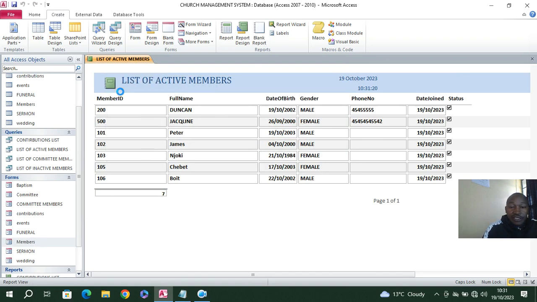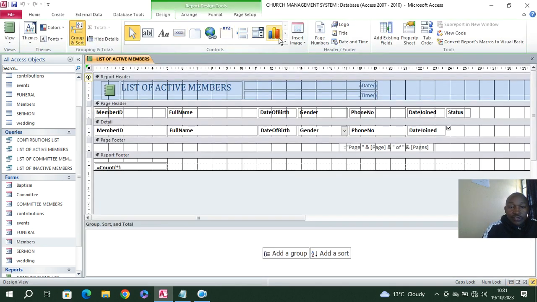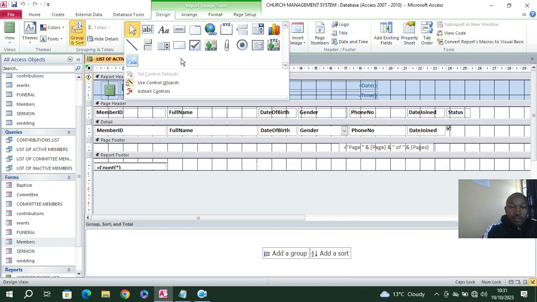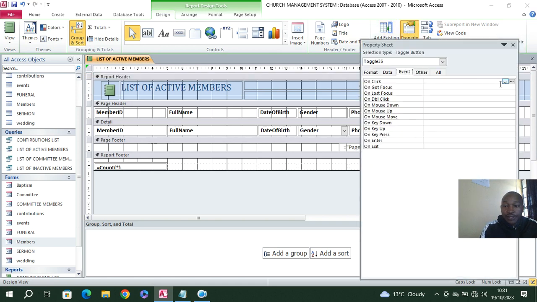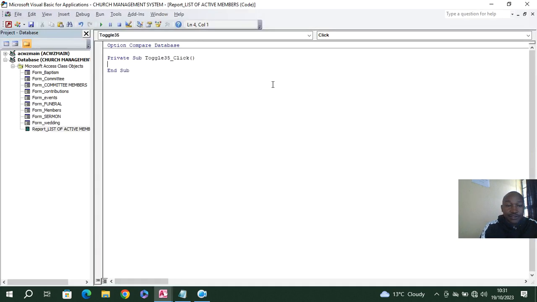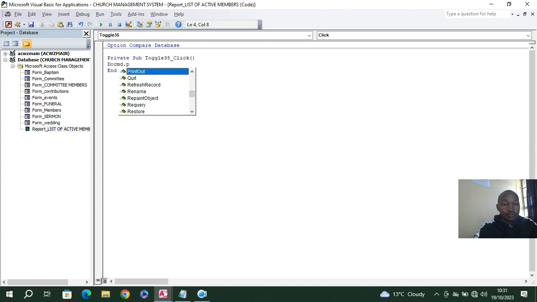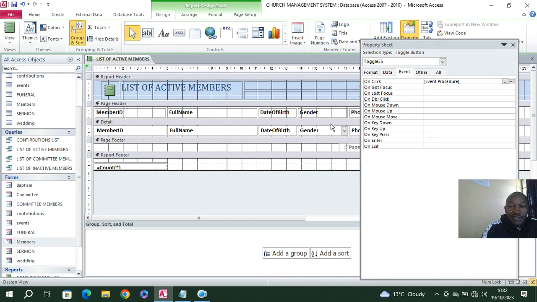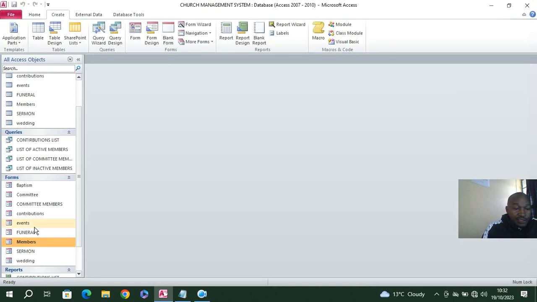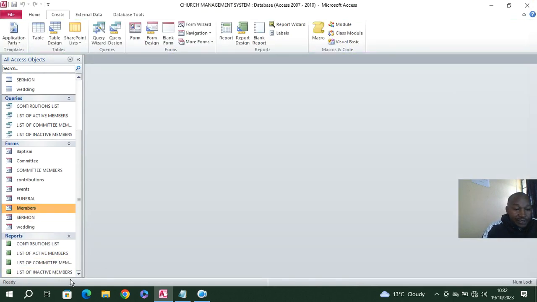You can add the print button here. Just go to this point. Take the toggle button. We need to print the report. So print the report. You click on it, go to property sheet, go to event, on click, what happens? Just type DoCmd.PrintOut like that. So it will not print the button, but it will really do the necessary.